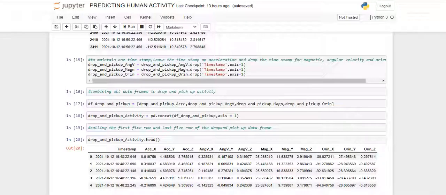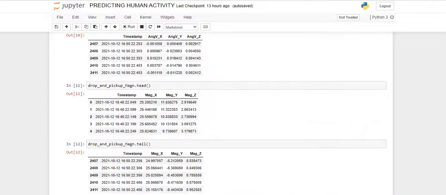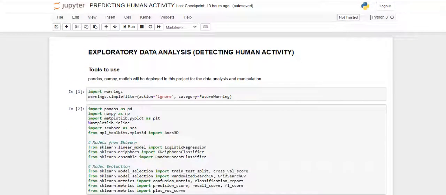Hello, my name is Uchechukwu Nwachukwu Ngozi. I'm a master's science student at Cardiff Metropolitan University, and this is a project that I'm currently doing. This is detecting human activity.